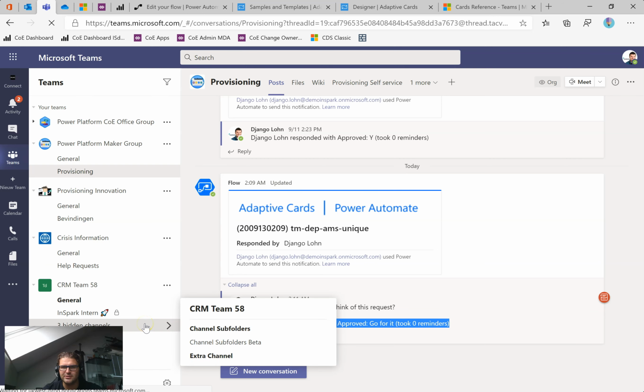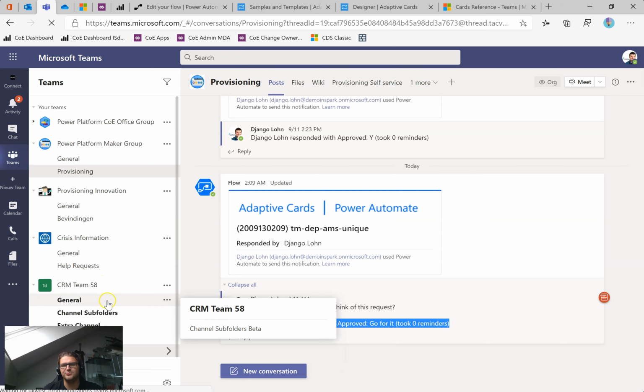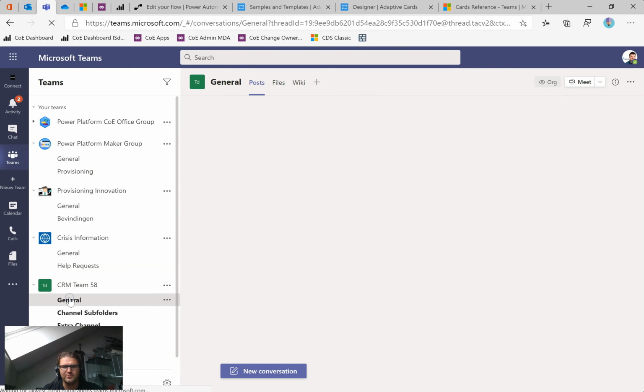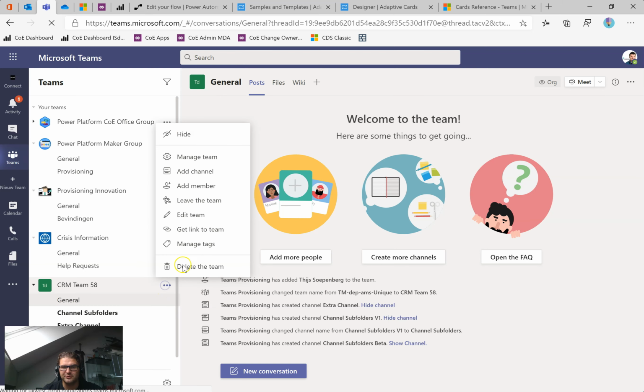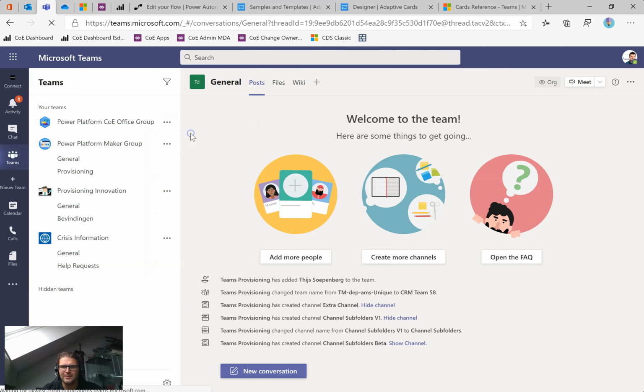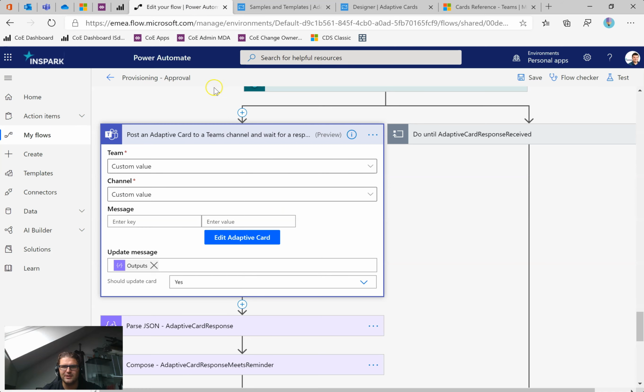I get another notification. There it is. Yeah, now it's ready. Now my Teams team is provisioned completely with all the channels that I extra defined within my template. Now the general channel is opening up correctly. Forget about it. Let's hide this Teams team and focus on the flow. Hide it. Yes. Go back to flow.